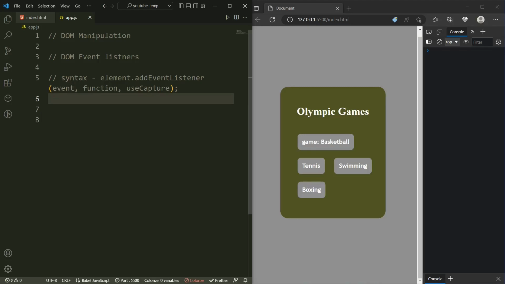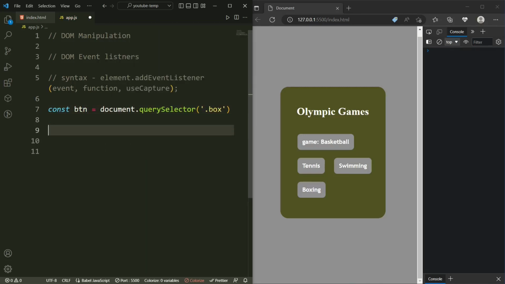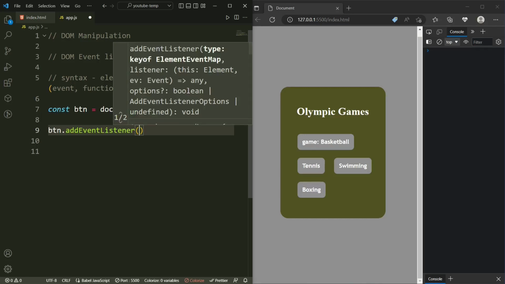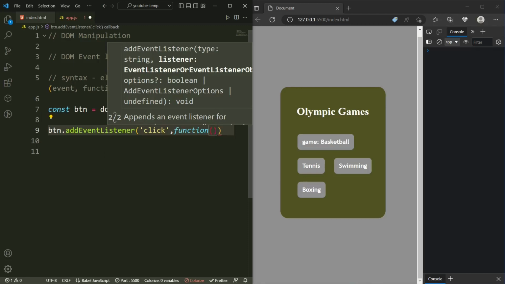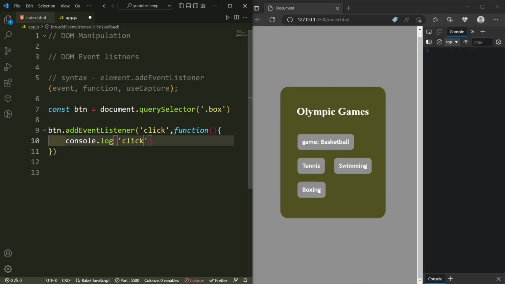Let's create our first event listener. Let's write const btn equals document.querySelector and add class box. Now here, for the event listener, let's say set button as our target element. After that, addEventListener, inside brackets, click, comma, function, and within this listener, let's console log out, clicked. This is just to see if our event listener is working properly or not. Check this out, our button is working perfectly.